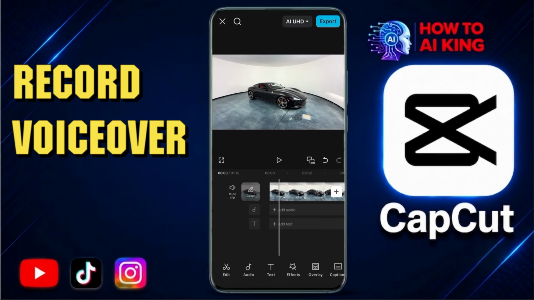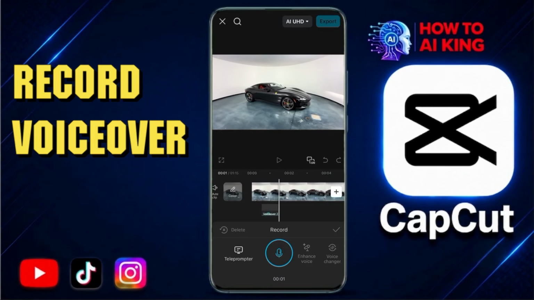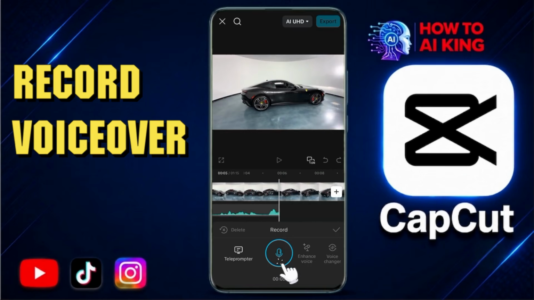your voiceover to begin. Now, look at the bottom toolbar, tap on Audio, and then tap on Record. Tap the big microphone button, wait for the 3-second countdown, and speak clearly into your phone. When you are finished speaking, tap the record button again to stop the recording, then tap on the check mark.